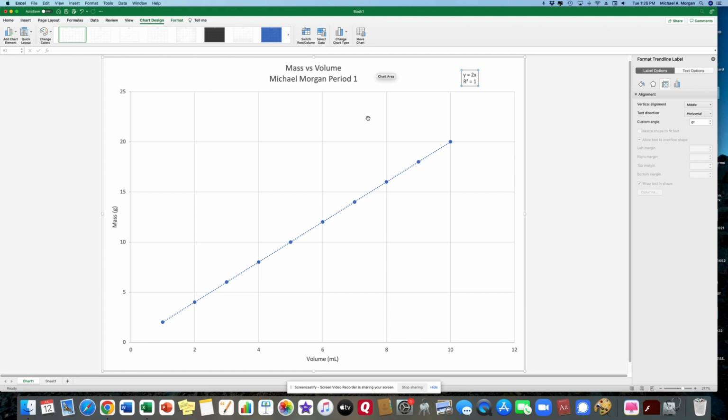Now, sometimes it'll be off, and you'll get an r squared equals 0.99, 0.95, etc. And that is just going to tell you how far off of that function, y equals 2x in this case, the data is. So that's really good for that.